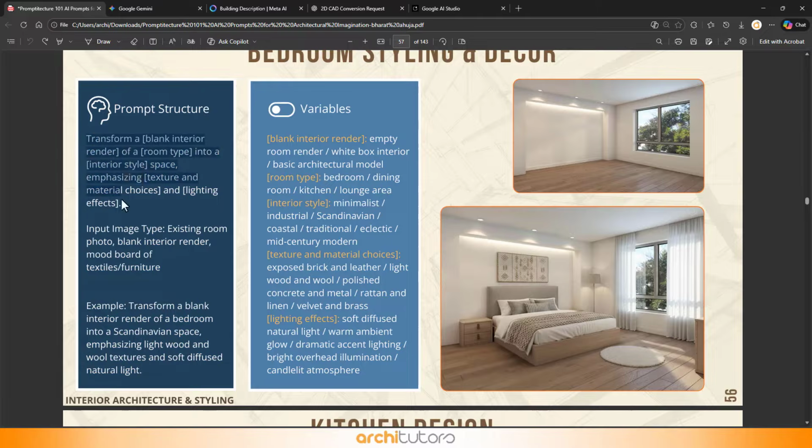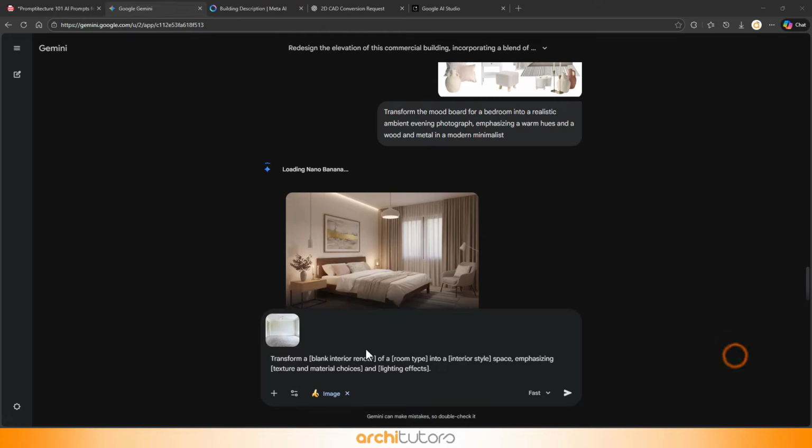This is a powerful prompt for interior stylizing and decor. The input can be an existing image or a mood board, and the variables for styling and material choices are key to shaping the final look. For this example, my input was a real-life image.